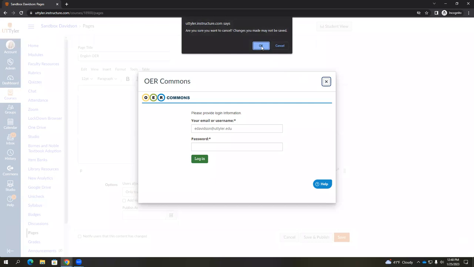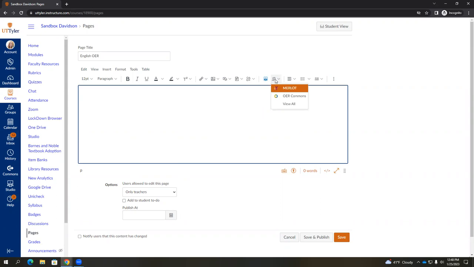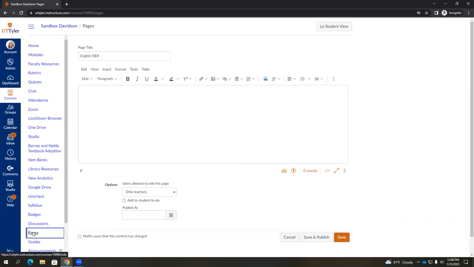Give me just a second. It's going to look exactly the same as the website. If you click on the OER Commons, it's going to look just like the OER Commons website. You can do the searches, and what it does is it brings that page into your Canvas course. Now, I believe, let me look here. I might have had an OER test page that I've done already.